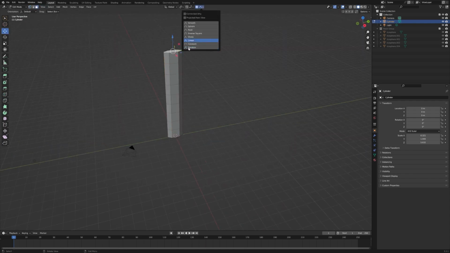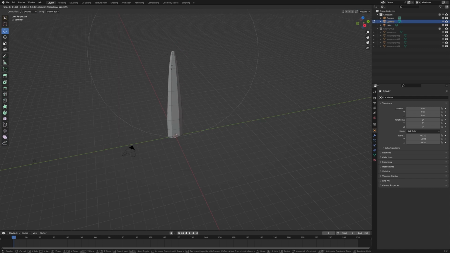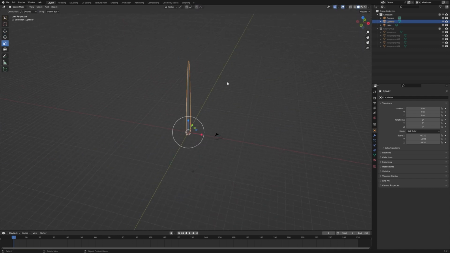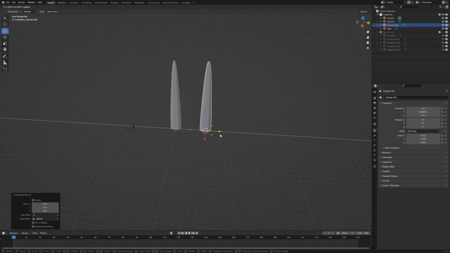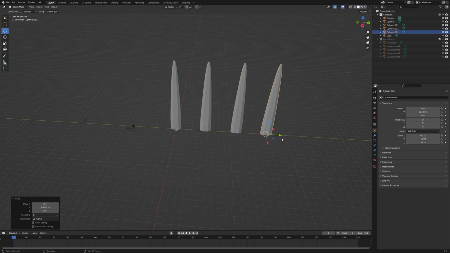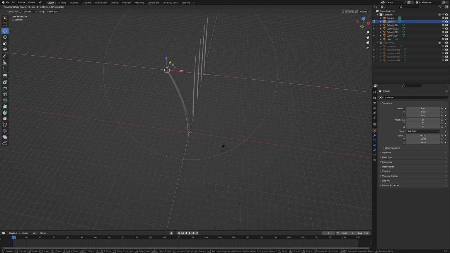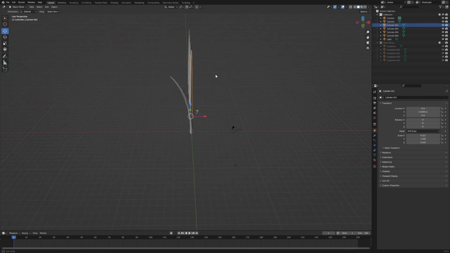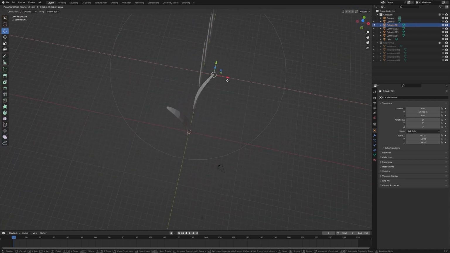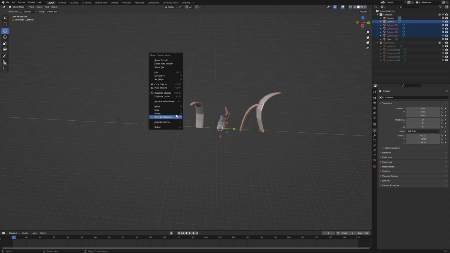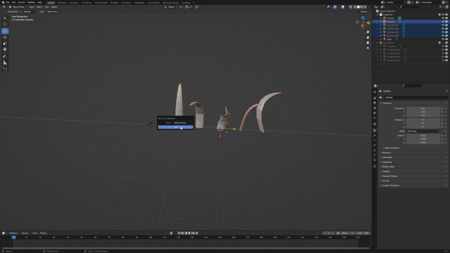Use proportional editing to taper the grass. Then make a bunch of copies. Now, bend each one using the proportional editing sharp falloff. Stick them in a new collection, call it grass group.